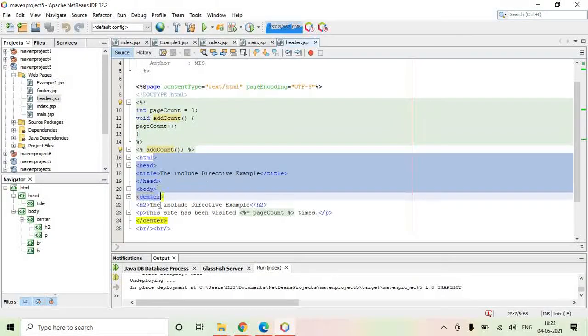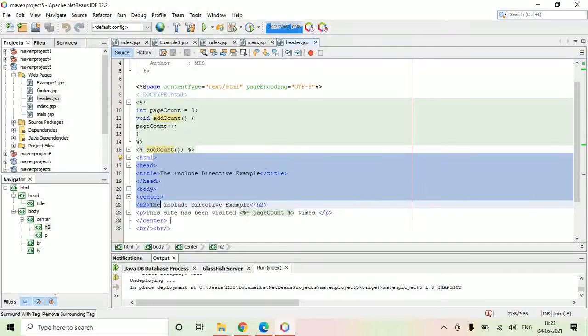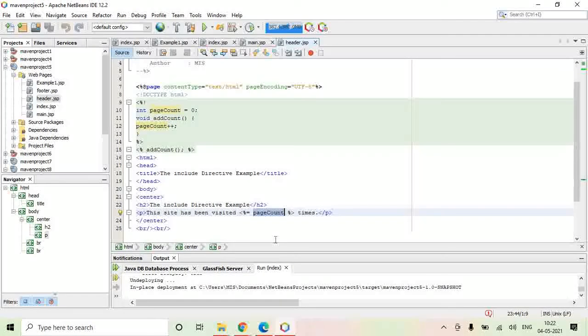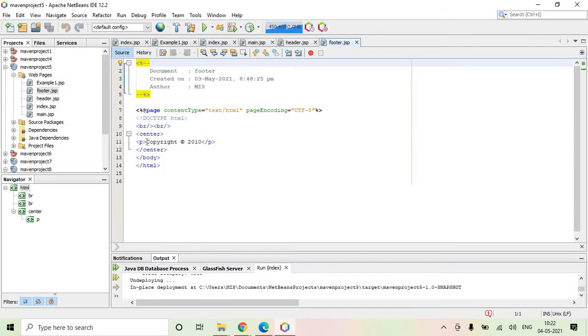Then there is a normal HTML part, and we have written that this web page or this site has been visited pageCount number of times, say 1 time, 2 times, whatever is the value of that pageCount, we will print it over here. So this is the content of my header.jsp. And in footer.jsp, I have written simple text, copyright and 2010. This is the only static text that I have written.